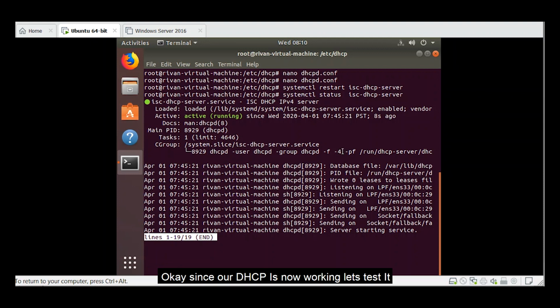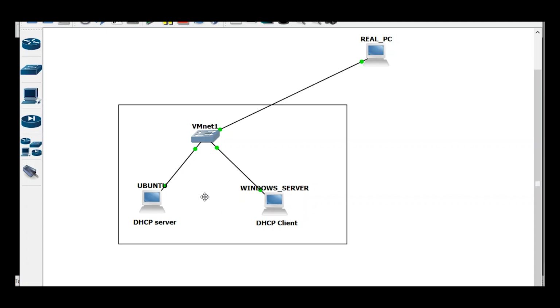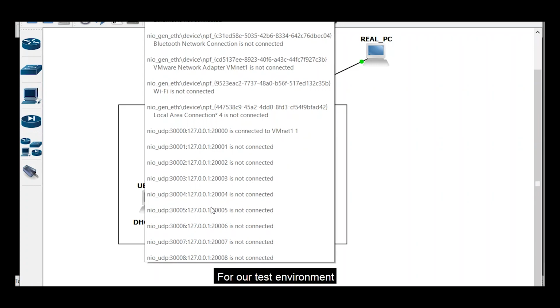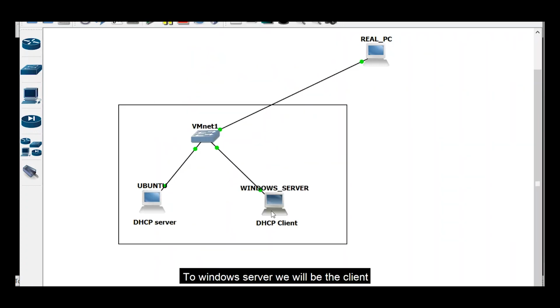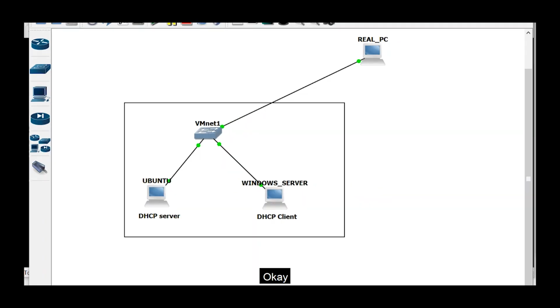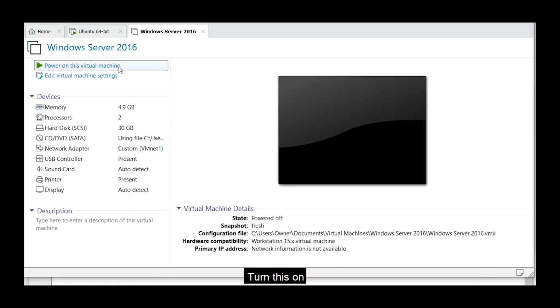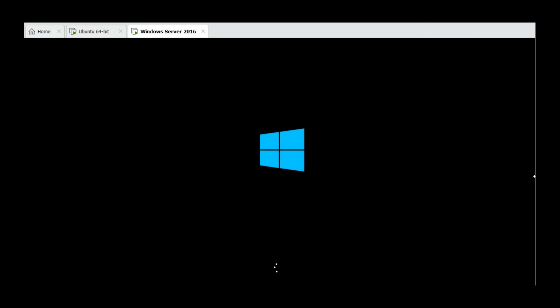Okay, since our DHCP is now running, let's test it. I'm just going to go back here. And remember that the DHCP service is now running on our Ubuntu. Okay, for our test environment, the Windows server will be the client. The Windows server must get an IP address from the Ubuntu server. So let's try that out. Okay, I just need to go back to my Windows. Alright, turn this on. Okay, wait for a couple of seconds.